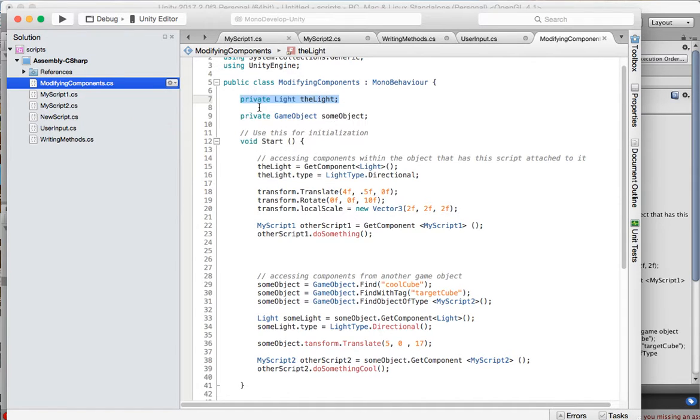I know that lights are a component of a game object. So I'm going to declare a variable of type light, and I'll call it theLight. How do I get access to that? Well, I use the getComponent method. The way the getComponent method works is you say getComponent, then you specify the type of the component in angle brackets. So this would be getComponent, angle brackets Light, and then put the parentheses because it is a method.